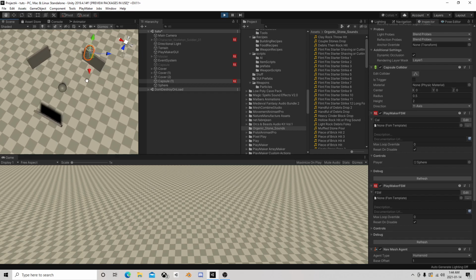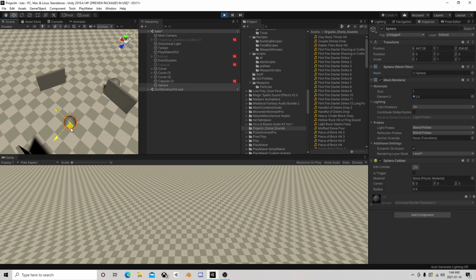But yeah, so that's kind of how we set up a basic cover system in Playmaker. All good shooters have cover systems.